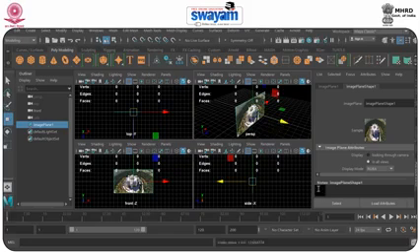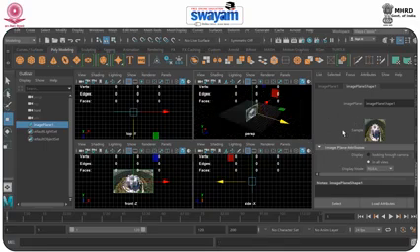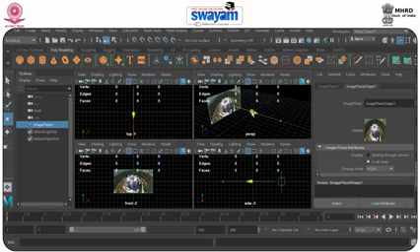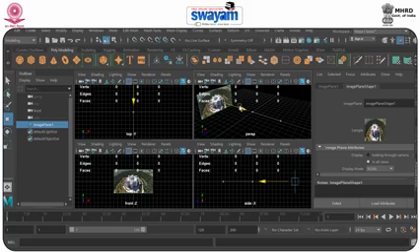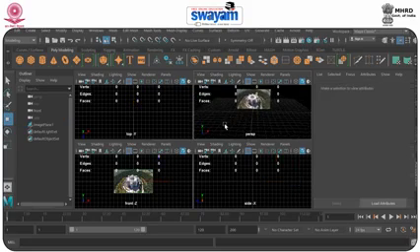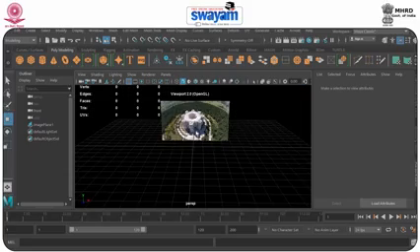As I discussed earlier, by default the image plane is created at the 0,0,0 axis, so you can manually move your reference with the help of the image plane attribute, or you can simply select the image plane and drag it into the z axis. Fine. Now let's explore this model in a little detail.